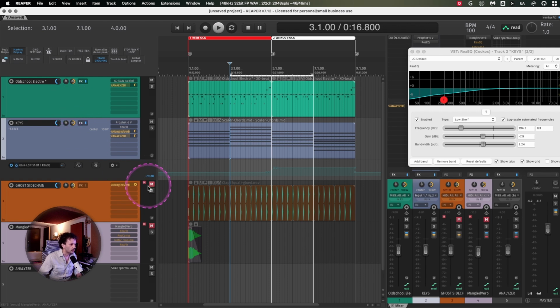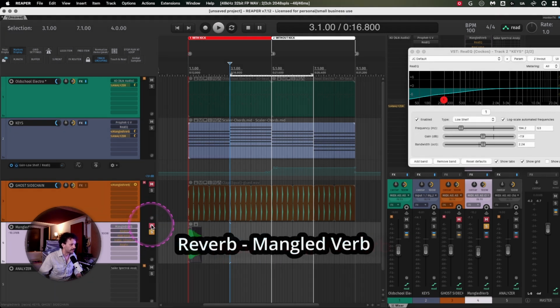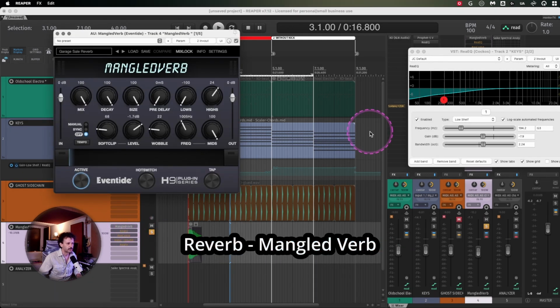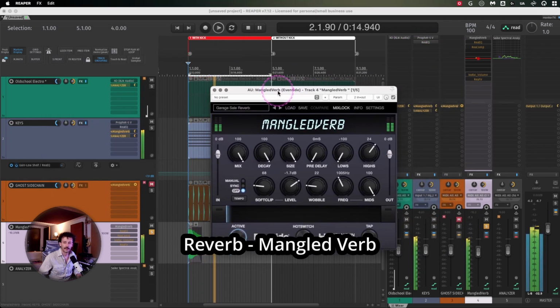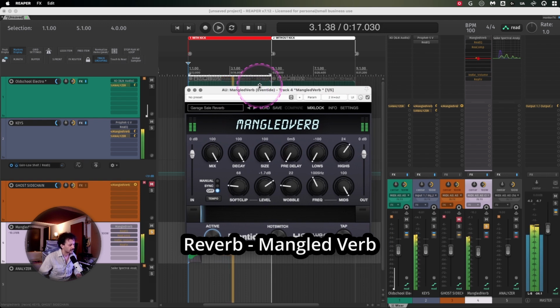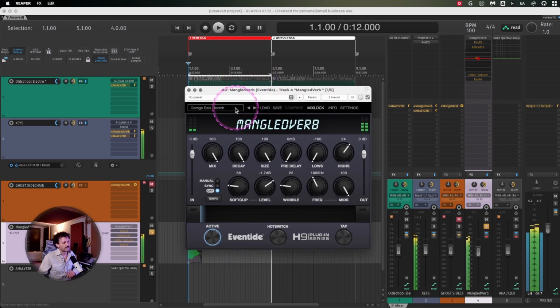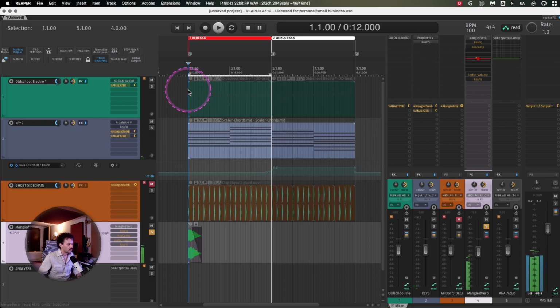Let me show you what I did with this reverb. I'm using Mangled Verb by Eventide, this plugin right here. And it's a fantastic reverb. Check it out. I can make a video on it if you want to. And I also made a video on the H3000 launch that you can also check in my channel.